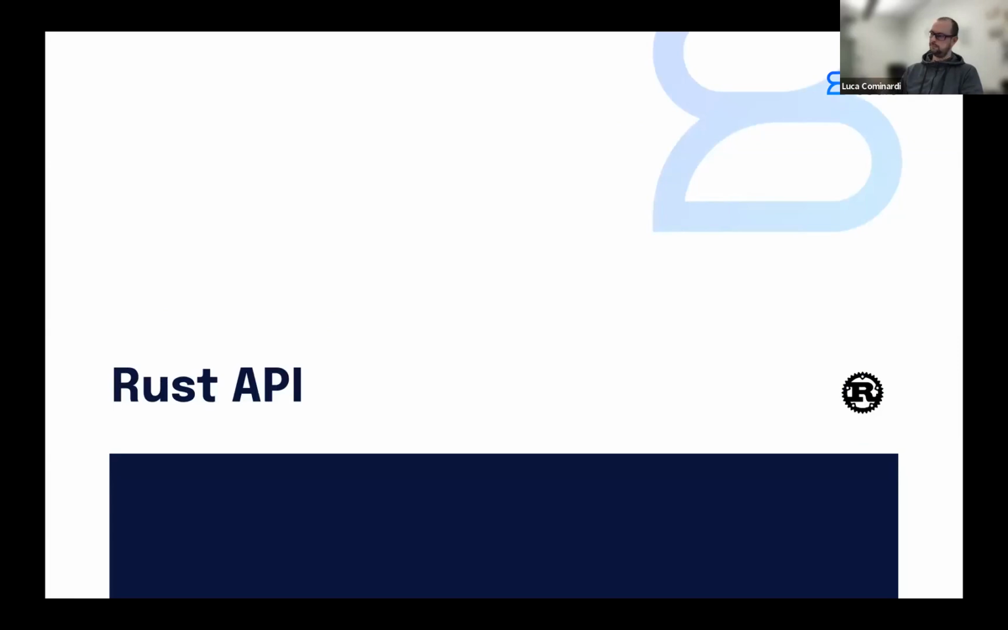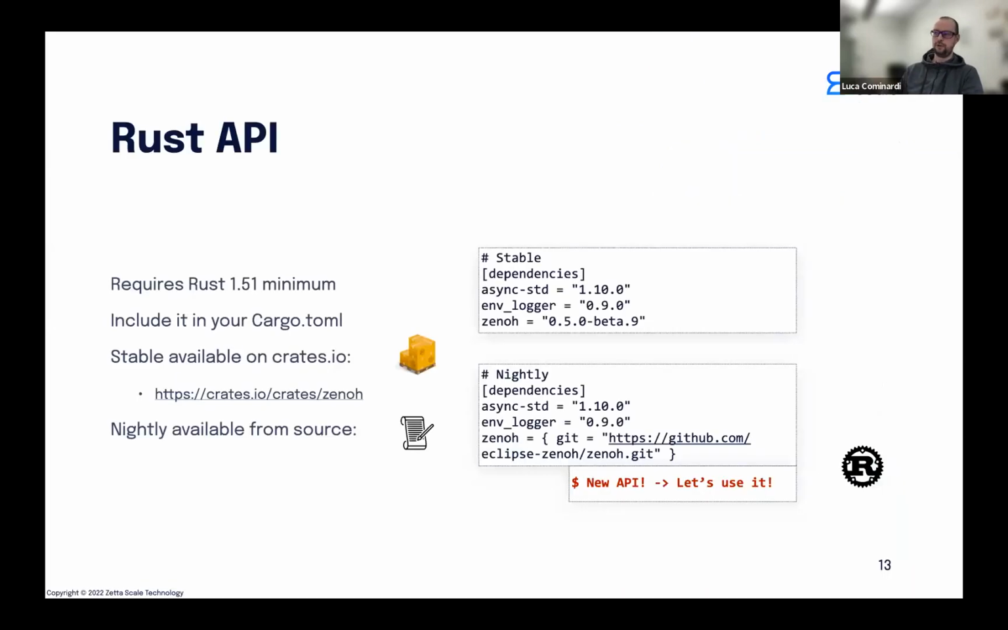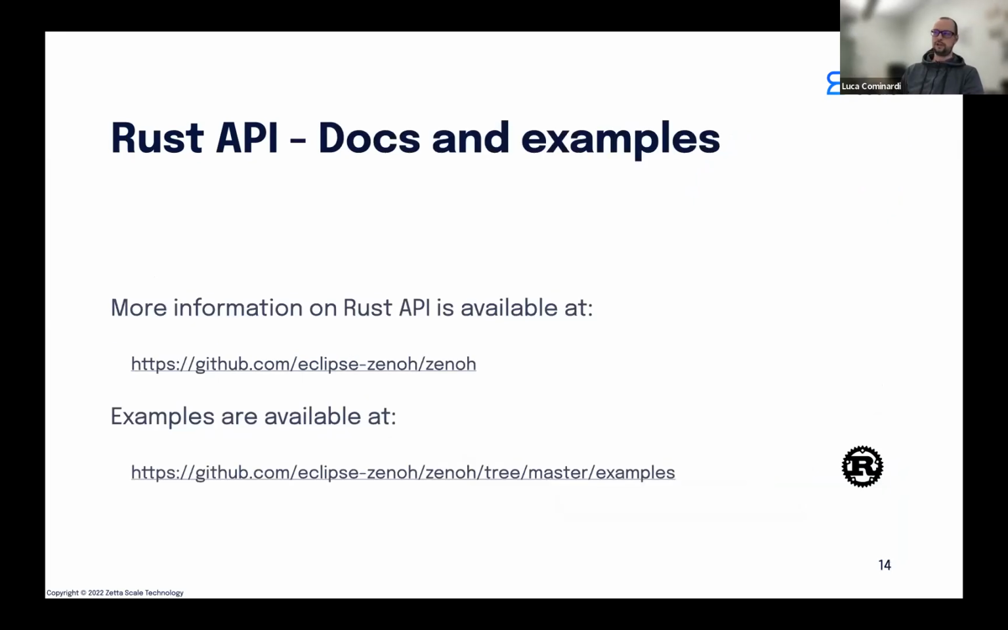Rust API, a similar thing: what you need to include as a dependency, whether you want to work with a stable or nightly version of Zenoh, links to the docs, and examples. So I just went quickly right now, but you'll get the slides so you can go through them and just follow the commands to install it.